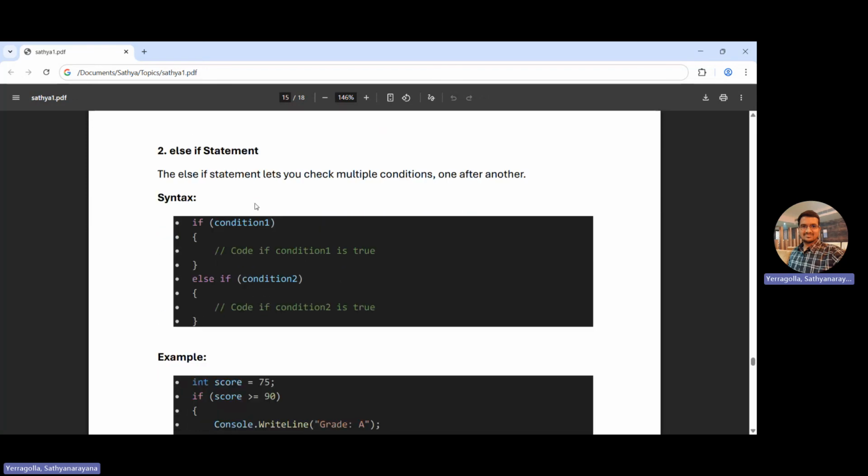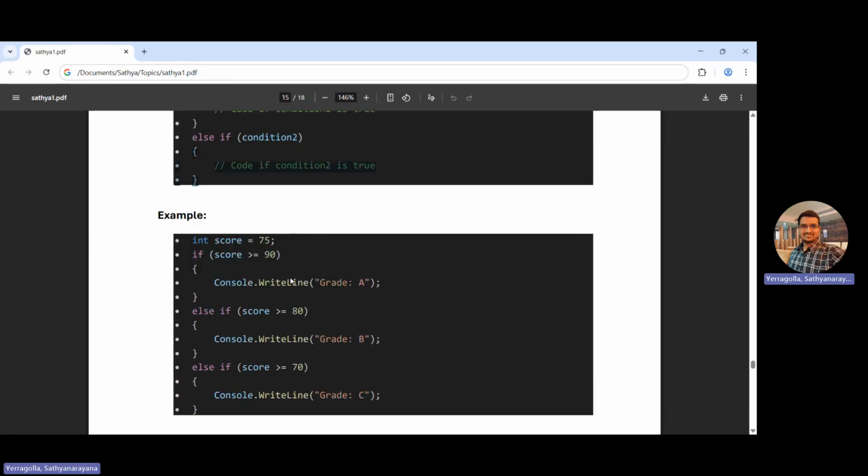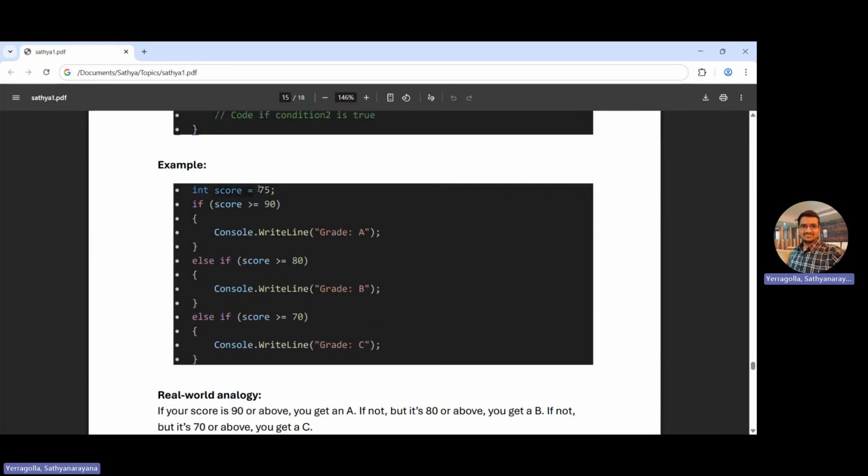And then we have else if condition. Suppose you have multiple conditions to check, then in that case, else if condition will be useful, right? So we have if condition. If that is not true, then the control will come to the next statement. Next is else if condition. If this condition 2 is true, then the code which is placed inside this else if condition will get executed. Okay, the example is that we have score as 75. So we are checking in the if condition, if score is greater than or equal to 90, then we will be getting grade A.